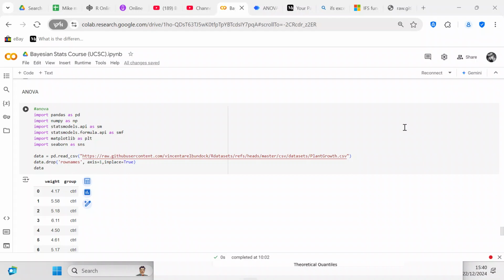It's Crystal here. I'm here this afternoon because I wanted to do an analysis of variance on the PlantGrowth CSV file in Python using Google Colab. And I'm also going to do it in R. I'm going to do both Python and R for this analysis of variance, but we will start out with Python.